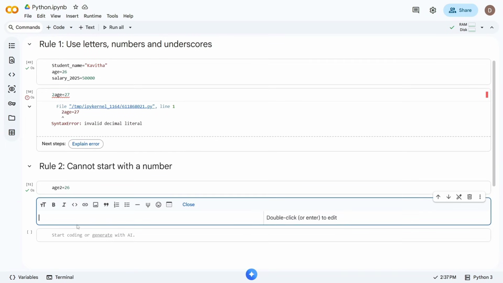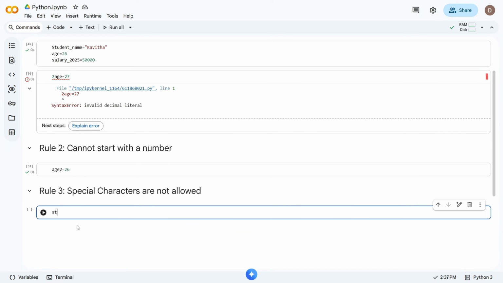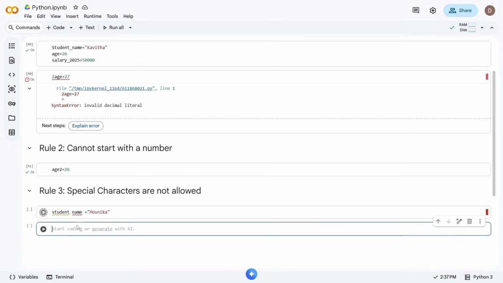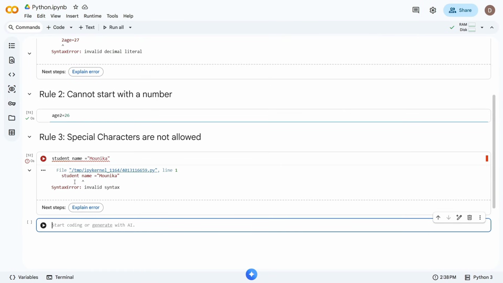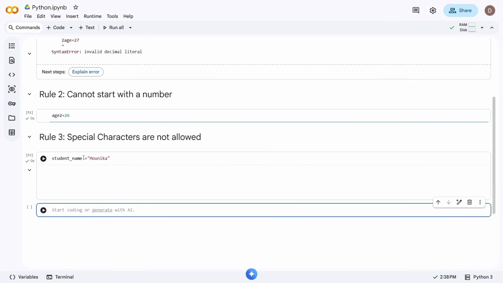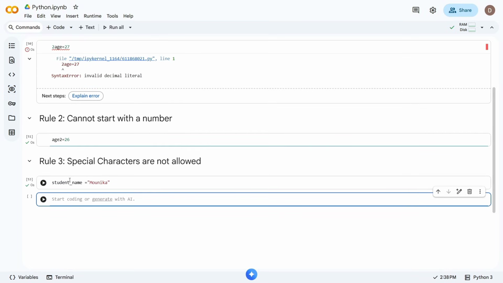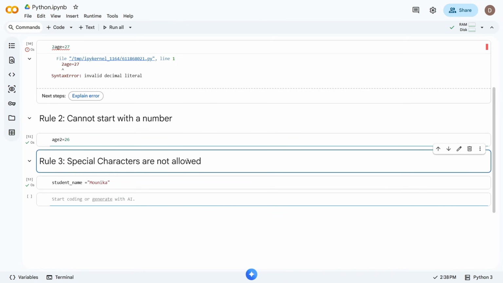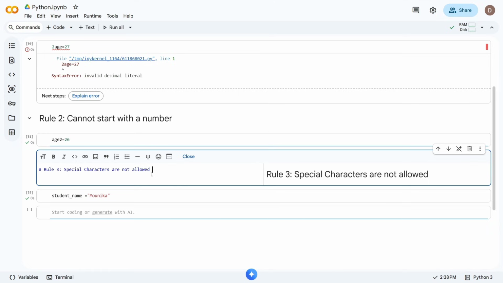Rule number 3, special characters are not allowed. If we write student space name equal to Monica, let's run it. Can you guess why this failed? Because Python thinks student and name are two separate words. Instead of spaces, programmers use an underscore here. So let's run again. The underscore is the exception and it's widely used in Python. So we can rename this rule as special characters are not allowed except underscore.